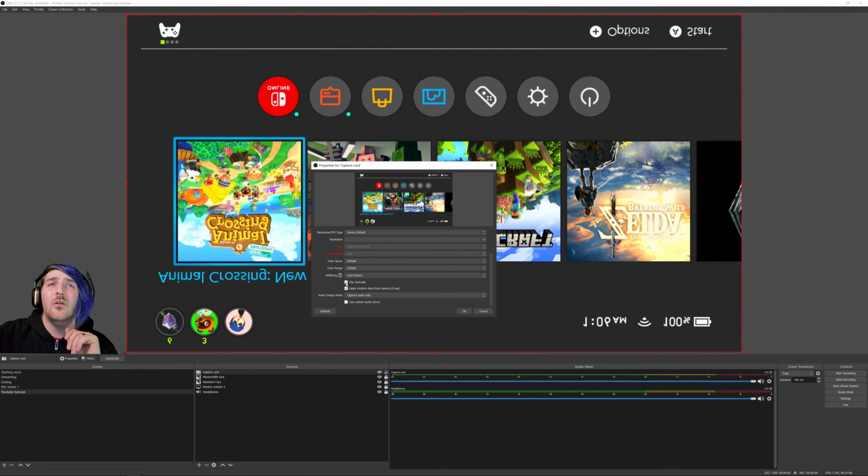If for some reason you want to, you can flip your Nintendo Switch or whatever you have plugged in vertically. Don't know why you'd want to do that with a Nintendo Switch, but if for some reason you want to do that, you do that.